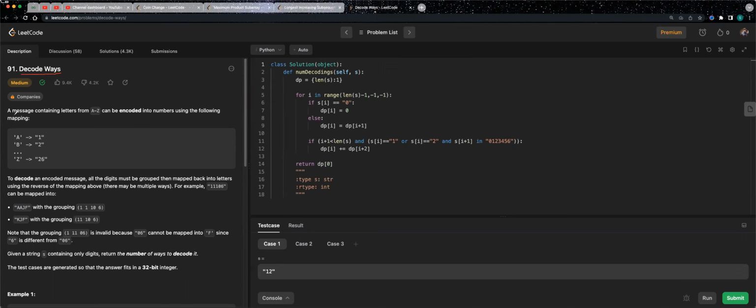So today we'll be discussing another problem of our Blind 75 series, and the problem of the day is Decode Ways. Here we have a message containing letters from A to Z that can be encoded into numbers using the following mapping. A gives 1, B 2, similarly Z for 26. To decode an encoded message, all the digits must be grouped and mapped back into letters using the reverse of the mapping above. There may be multiple ways.